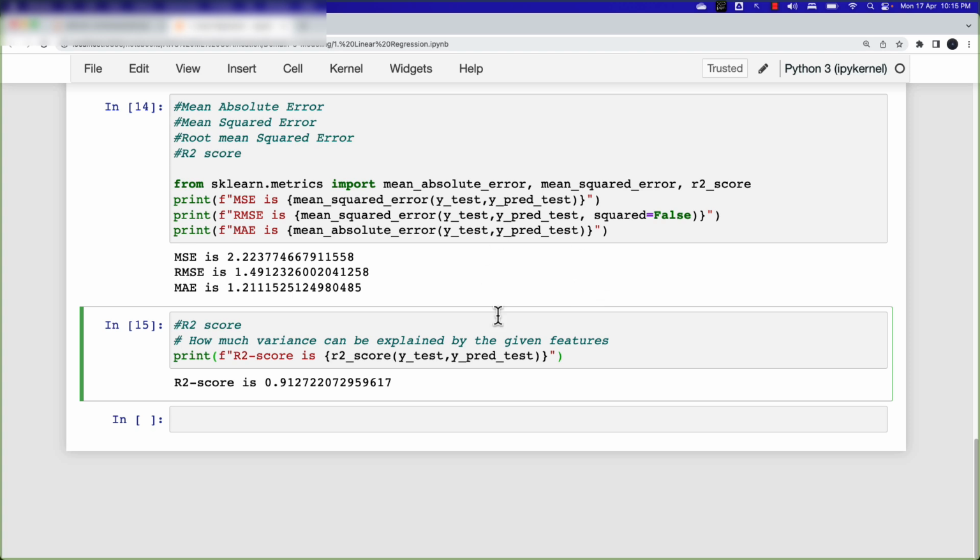Once I'm satisfied with the results that I'm getting, I can go ahead and generate predictions on new data as well, and I can deploy it as a service and use it for future predictions. So that is the overall methodology that we will be implementing for any machine learning model.